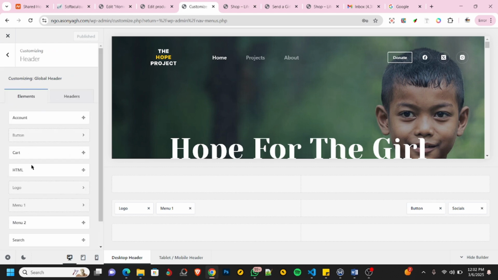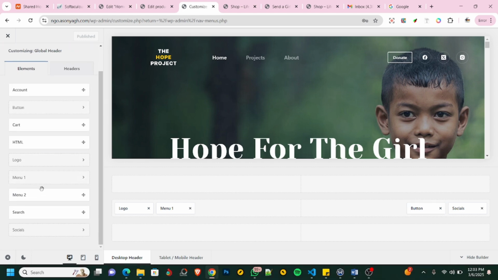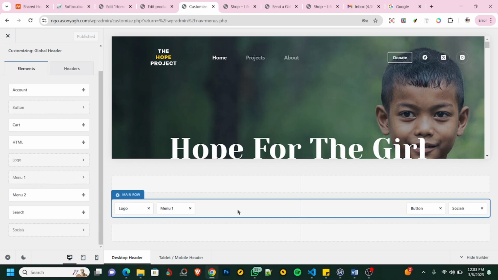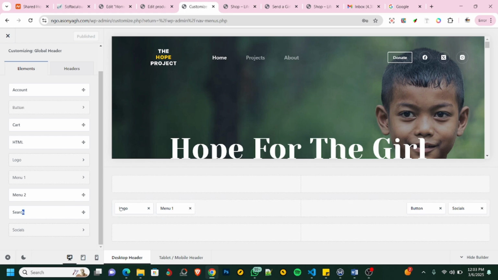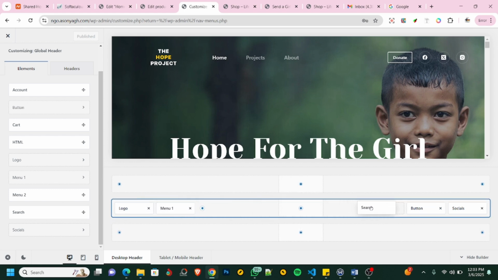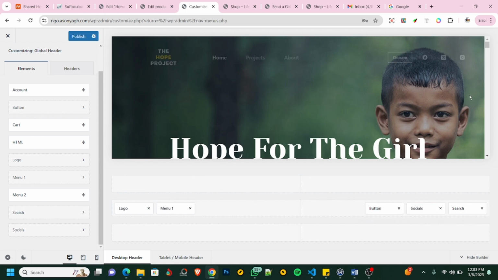So actually there are so many features and other things that you can edit here. You can even add, in case you want to add something here, you can just simply drag and drop. Let's say you want to add a search button, you can just drag and drop, and then people can conduct a search on this your website. So that is it. Publish.